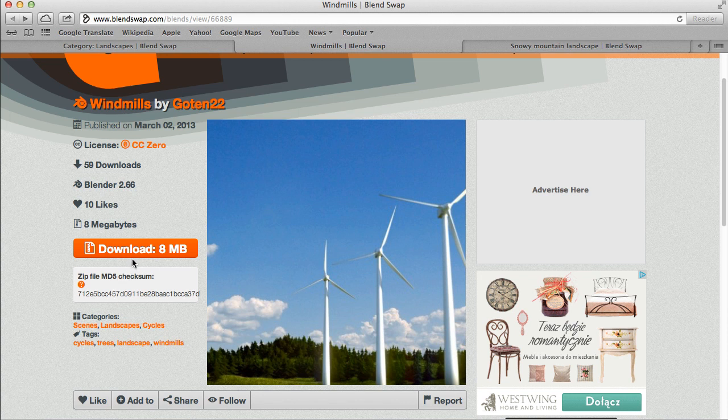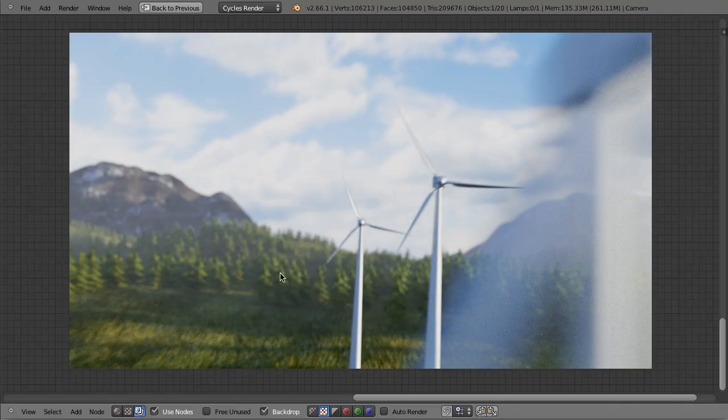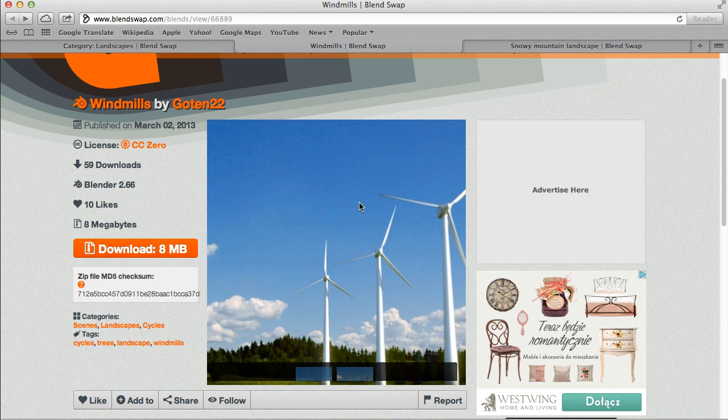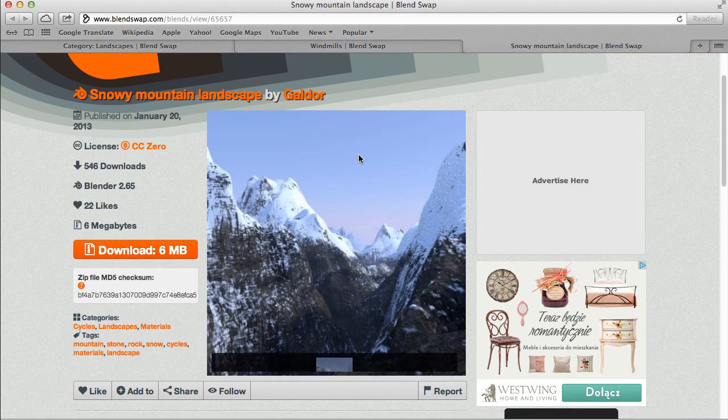I downloaded this file, changed the positions of the objects a little bit, the position of the camera, etc. And I felt that something was missing in the background, so I decided to add some mountains there. I could of course use some photograph, but instead I decided to use another file from BlendSwap, and it's this one, Snowy Mountain Landscape by Galdor.